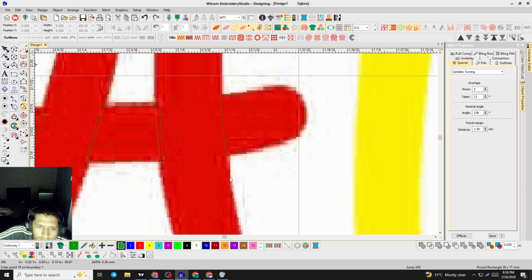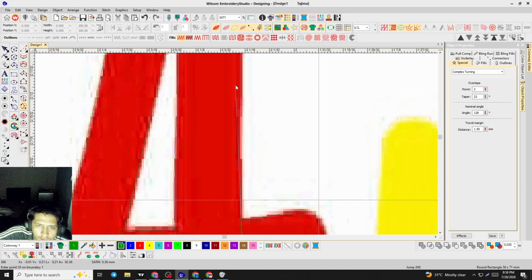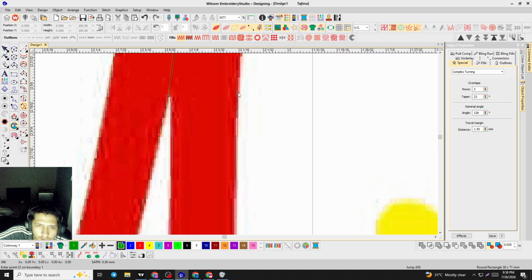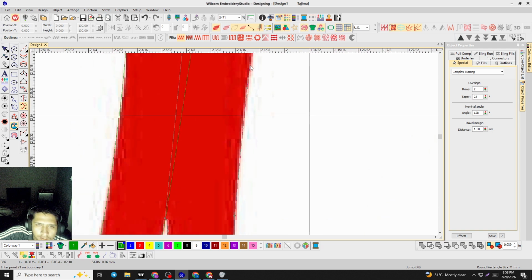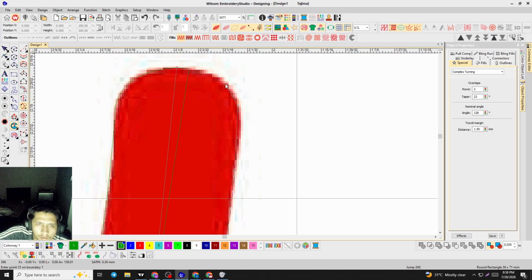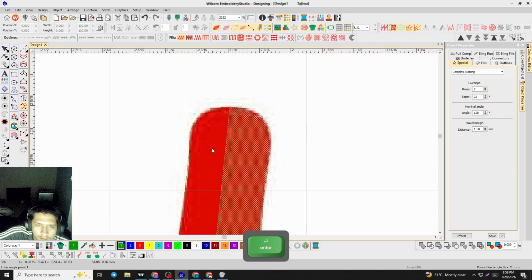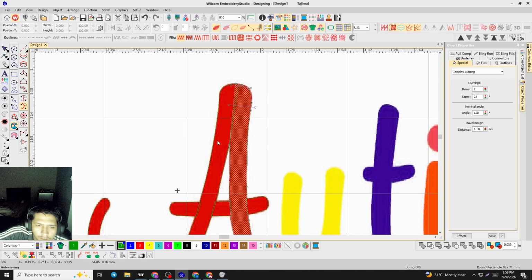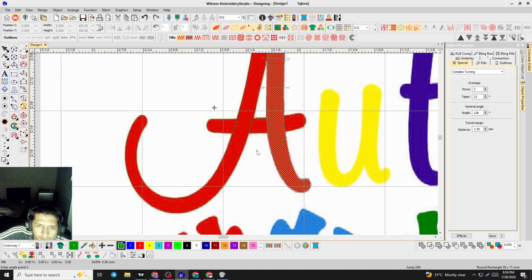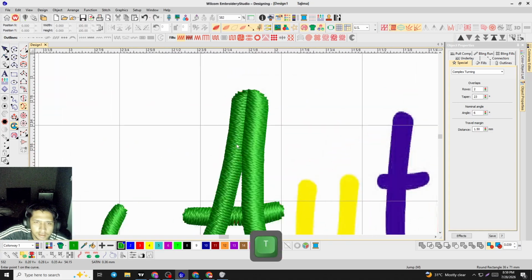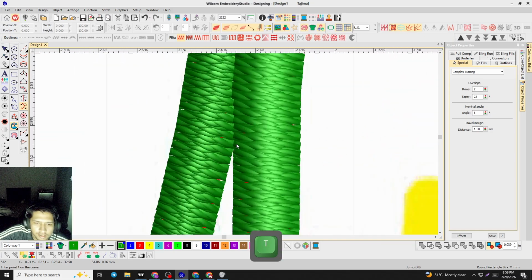This whole design I will be making only with the complex turning because it has so many curves and shapes which have multiple angles. I won't be using the complex fill because complex fill is only for straight shapes which don't have multiple angles. So the A is pretty much done, and it's looking good.